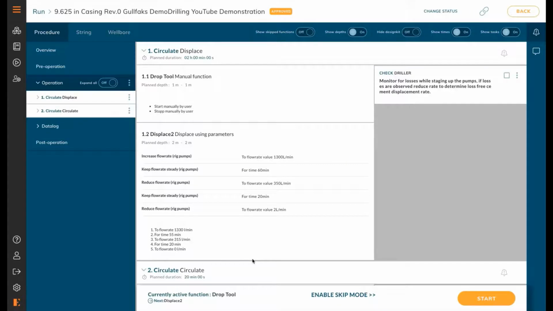Now, if you remember in our opening, we talked about having multiple types of procedure steps. So there's the manual kind and an automatic kind. And in this video, we're going to show you both. So you'll notice right now that the procedure is in the approved state. We've got our check here that the driller can perform, and we're going to go ahead and get started.